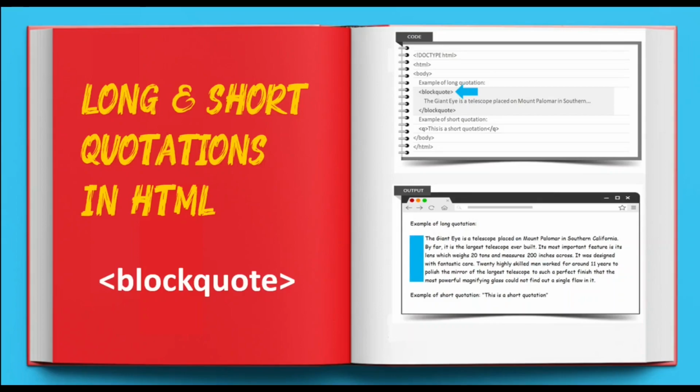A short quotation is defined by the Q tag. The browser inserts quotation marks around the short quotation. In practice, usually only blockquote and Q are used.